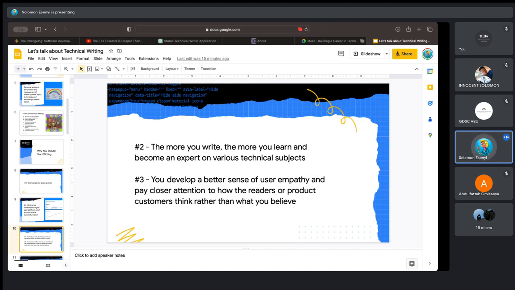Number two, the more you write, the more you learn and become an expert on various technical subjects. When you start technical writing, and as you continue doing it, you're improving your writing skill and your tech skills. There will be times when you are asked to document a particular product or write about a particular technology and you have absolutely no idea about it, so you go and do your research because you want to write an article on it. As you're doing your research, you are learning more and becoming an expert on various technical subjects, because you are researching and writing about that particular technology.